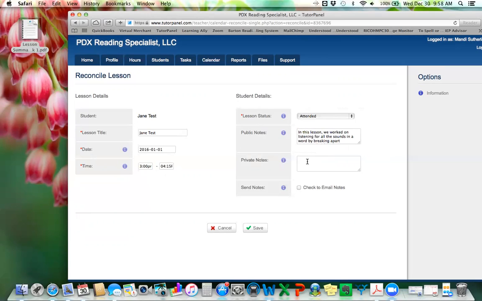Private notes can be viewed by you only. PDX reading specialists, we can also view it as an administrator, but again, we're not going to be checking these regularly. So the private notes are for yourself. This would be a great place to write a note of where you left off or any information that you would need for whatever reason. You can include it here. So the only time that it is mandatory that you write anything within private notes is if the session was missed.